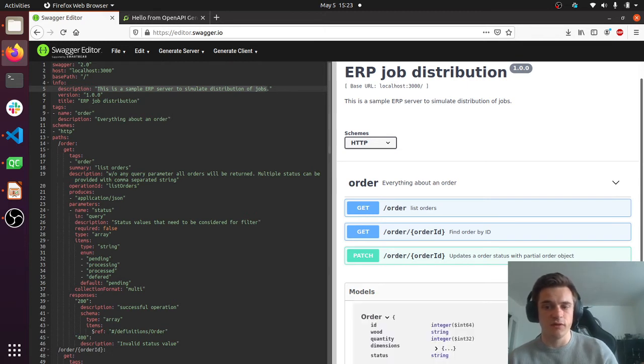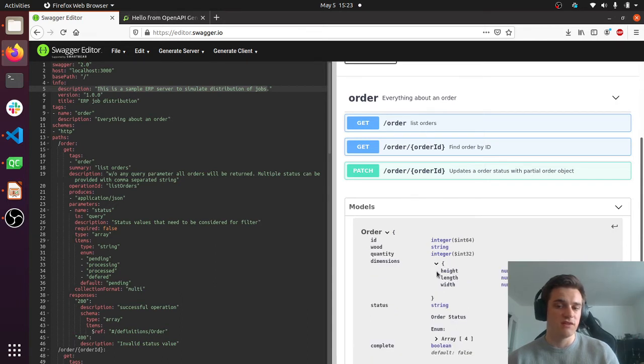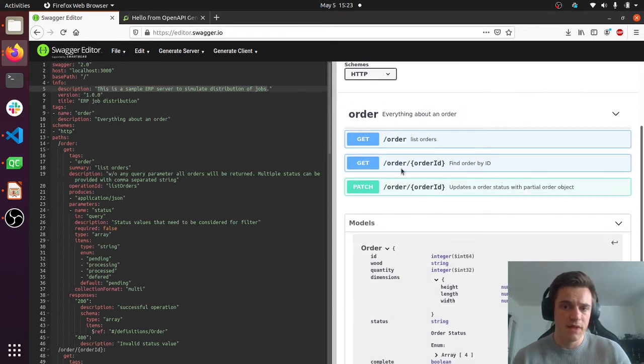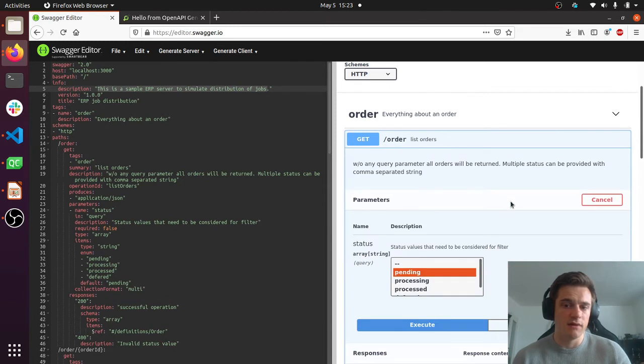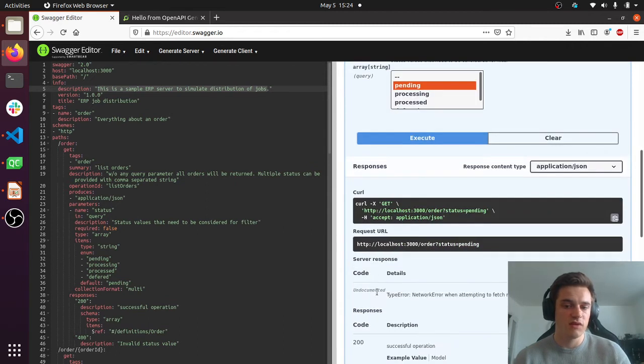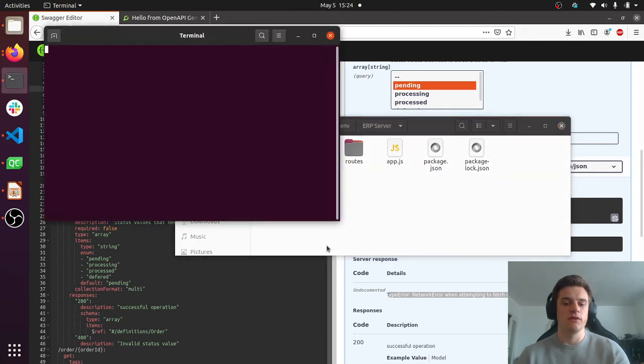You can see there's also a model tab here. This will show what an order looks like. There are some variables here, like what kind of wood, an ID, what quantity, and the dimensions with height, length, and width, and stuff like this. And here is the list orders endpoint. You can just try it out in your browser. Let's say we want to get all pending orders. We execute it, and then we get a response. This time we get a network error. This is due to the fact that the server is not running yet. I will just go ahead and do that really quick.